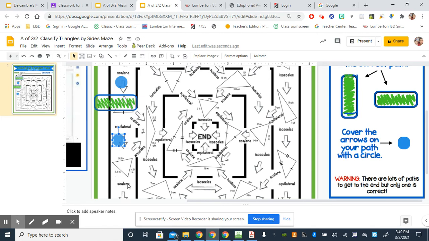I see two sides that are the same and one that's not. So is that scalene or an isosceles? Well, I know scalene, nothing matched. So an isosceles, two things match. So this would be an isosceles triangle. I'm going to cover that, and again, drag my dot there.